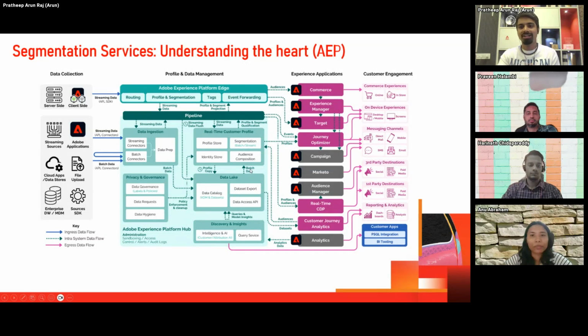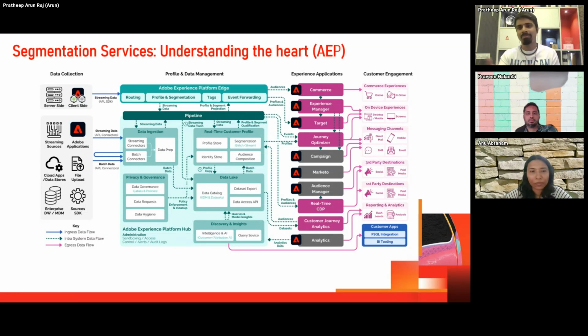In other words, if you have been in any of our user groups, you would know I always segregate this entire AEP into two different stores. One I always call a data store, another one I always call a profile store. In this case, this is sitting in the profile store. So any particular application of the profile store or real-time CP can utilize this segmentation service.